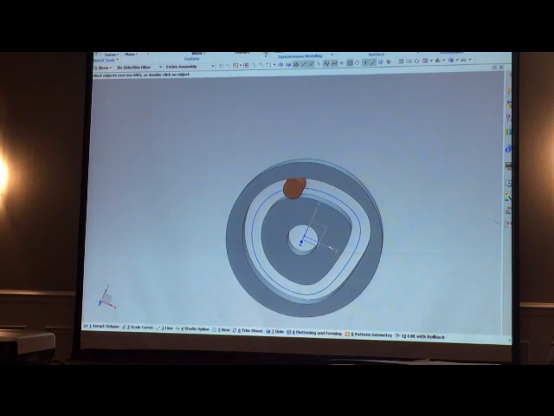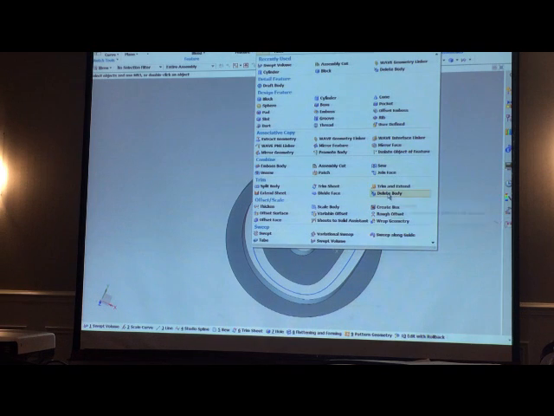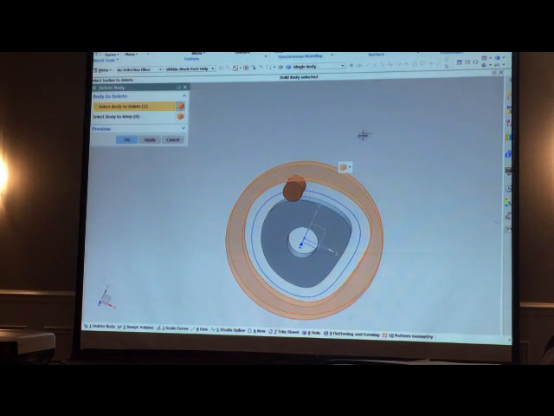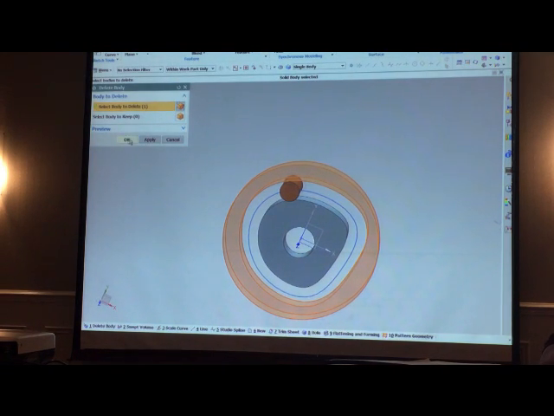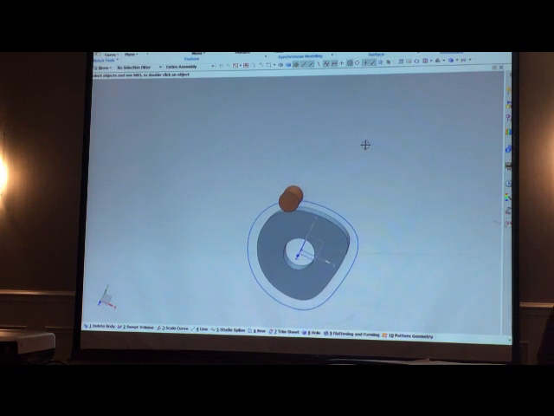Now somebody said, well, what do I do about that? Well, we have a way of taking care of that. There's a thing out here called delete body, which we added a few releases ago. Now this is not the same as delete. This is delete body.